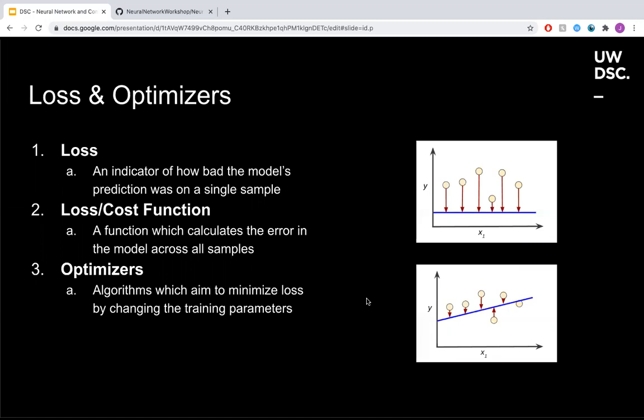The goal of an optimizer is to minimize the loss. That's how we get our model to learn. It's an optimization problem. We want our model to predict as closely as possible to all of the data samples that it was trained on, so we want to get the minimum of the total loss across the entire data set.